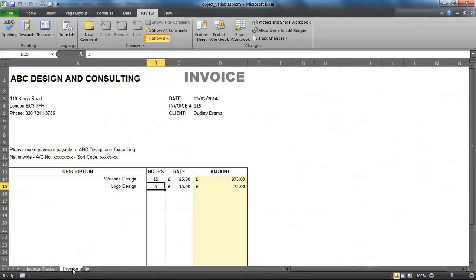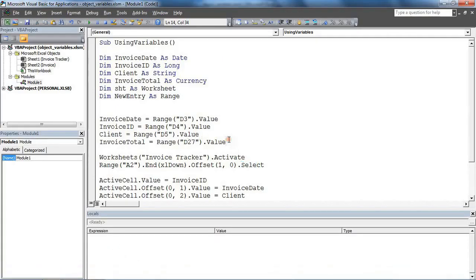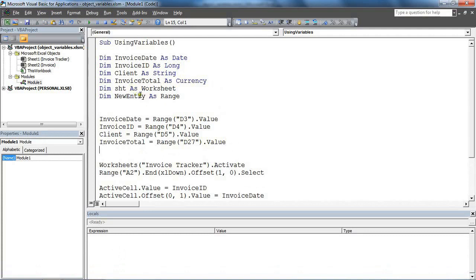So let's go back to invoice and back to our code, and we'll do the assignment. I've declared two variables in the same way as before. Now we want to assign something to them. And this is where things get a tiny bit different, because we need to use the keyword set. Whenever we assign to an object variable, we have to use the keyword set. This is different to the variables above, where we do not use such a word, we can just assign straight to them.